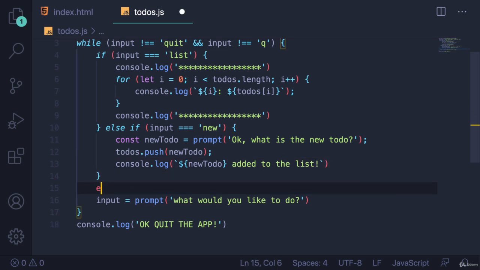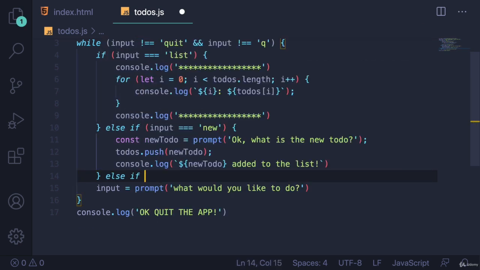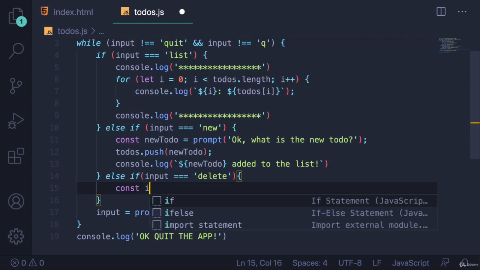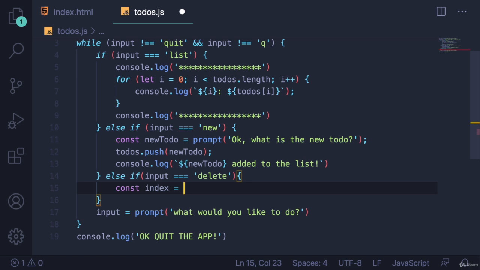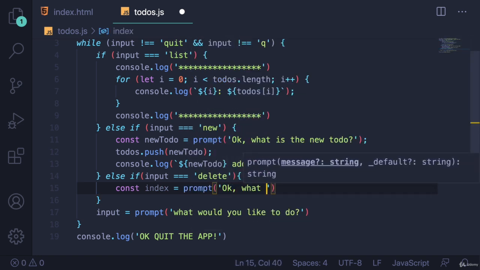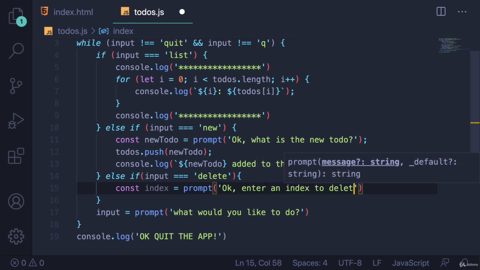So we'll just do another else if input equals delete. Now, this is the most annoying one to do because, first of all, we need to ask, what are you trying to delete? So we'll use prompt. We'll call this index prompt. Okay, what is the index? Enter an index to delete.